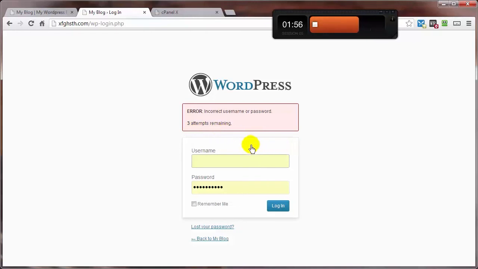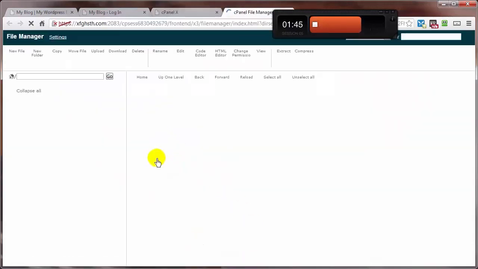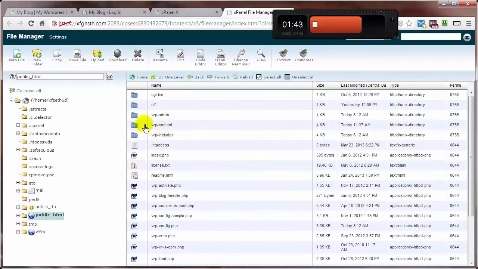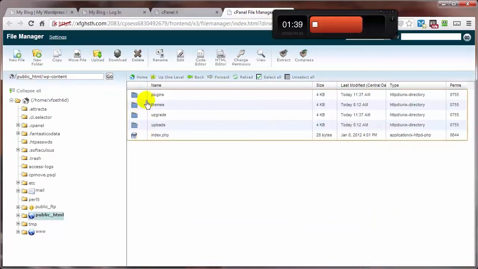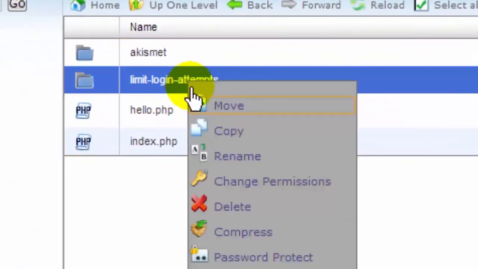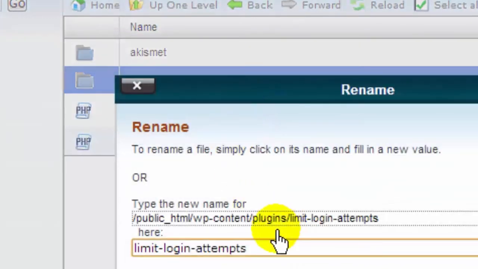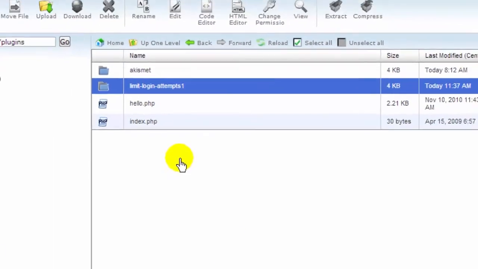So if you can't remember your administrator login credentials in 4 attempts, well, you probably ought to just give up altogether. But if you want to, you can go into your cPanel or FTP account and just kind of disengage that plugin. Come on down to File Manager, look for that plugin, and just rename it. That's in the wp-content directory. Open that up, go into the plugins directory, and right here, just rename it. I just put a number after the end of it, like 1. Just basically change the name of it.